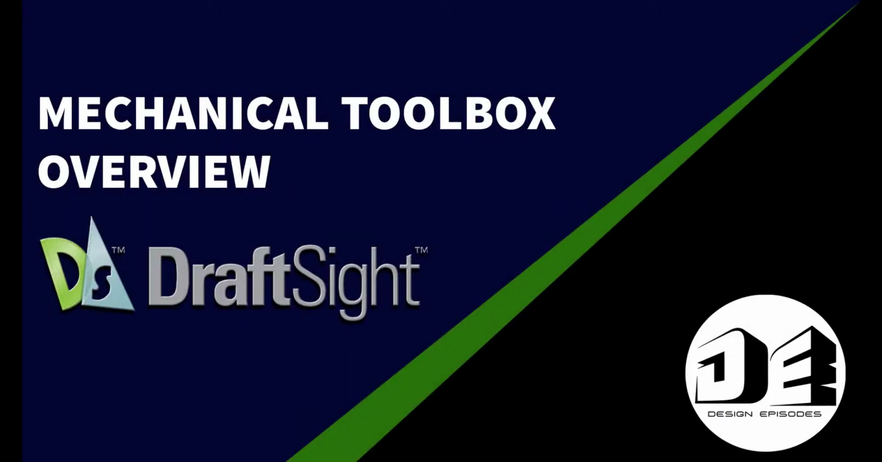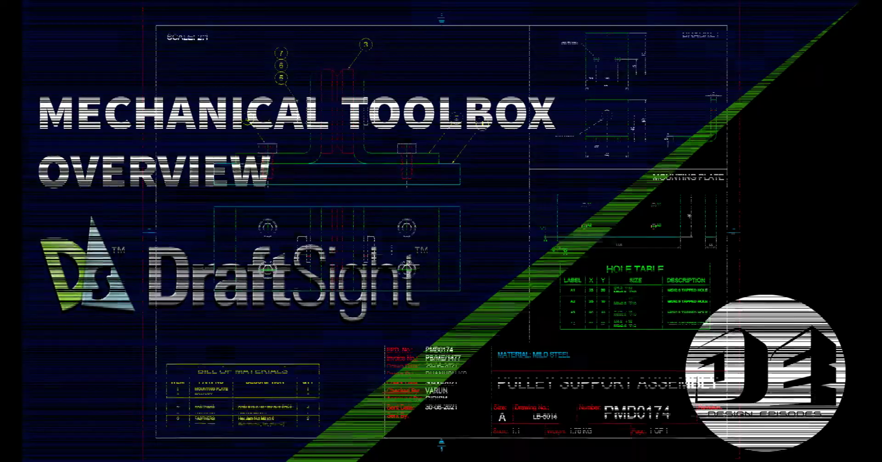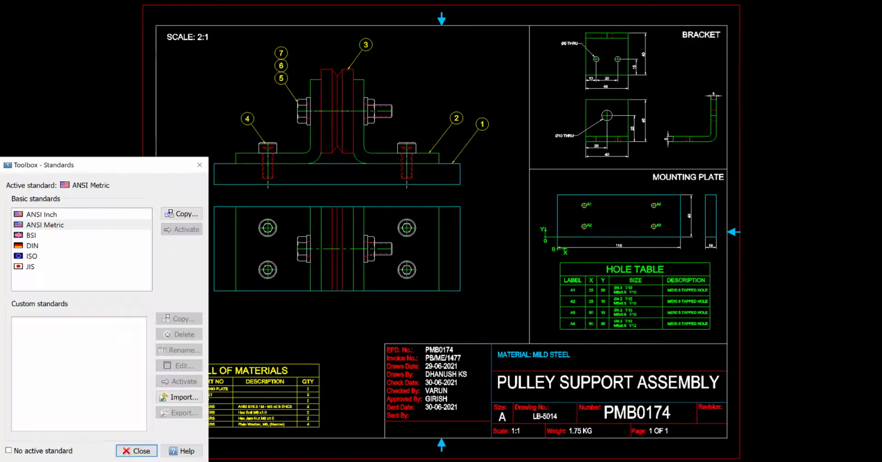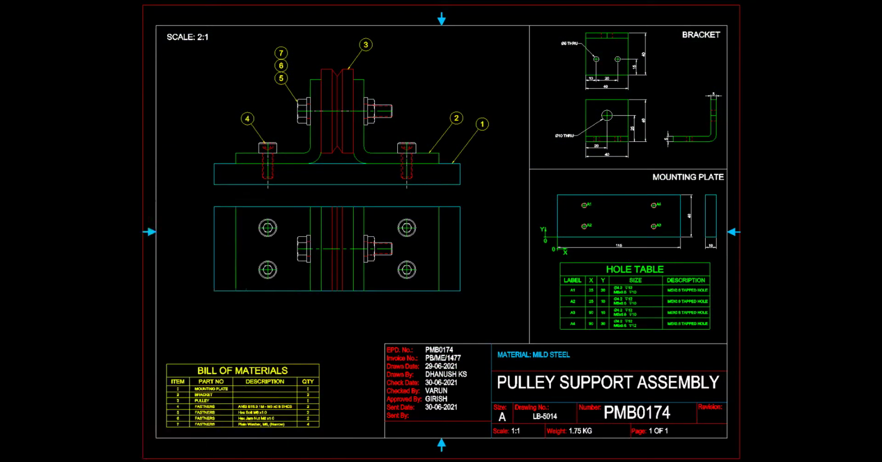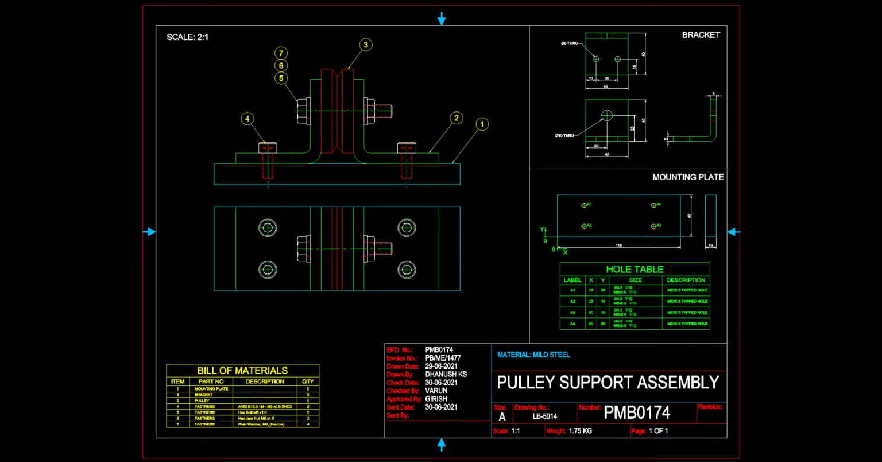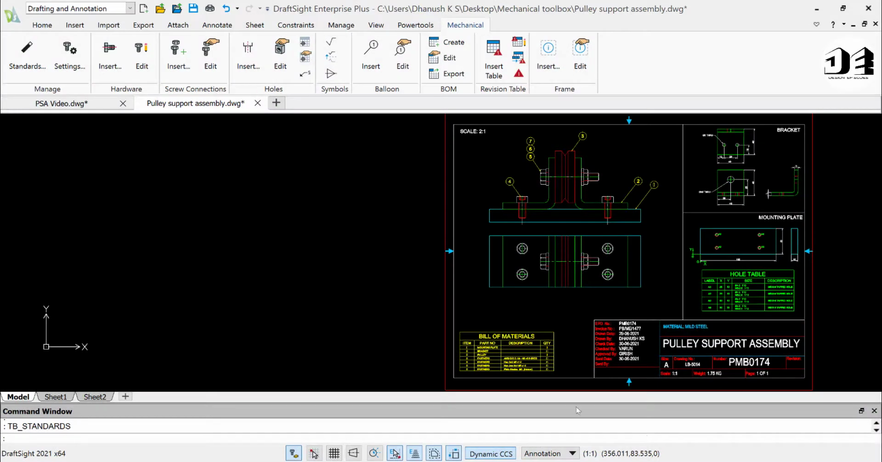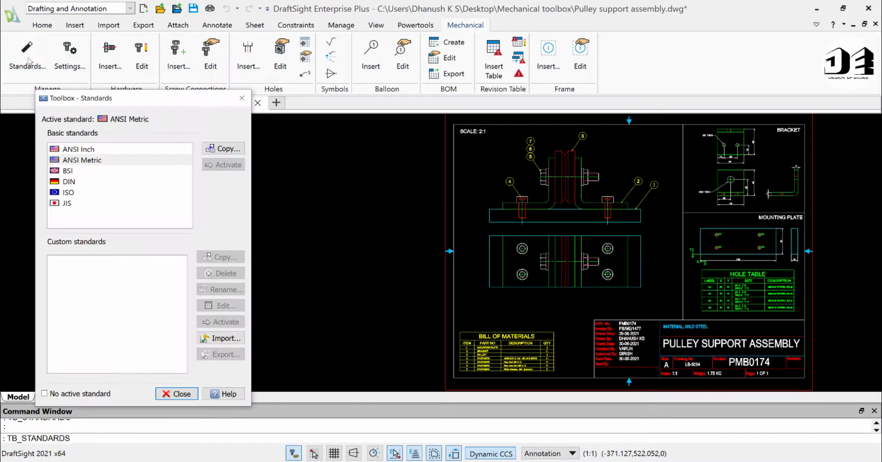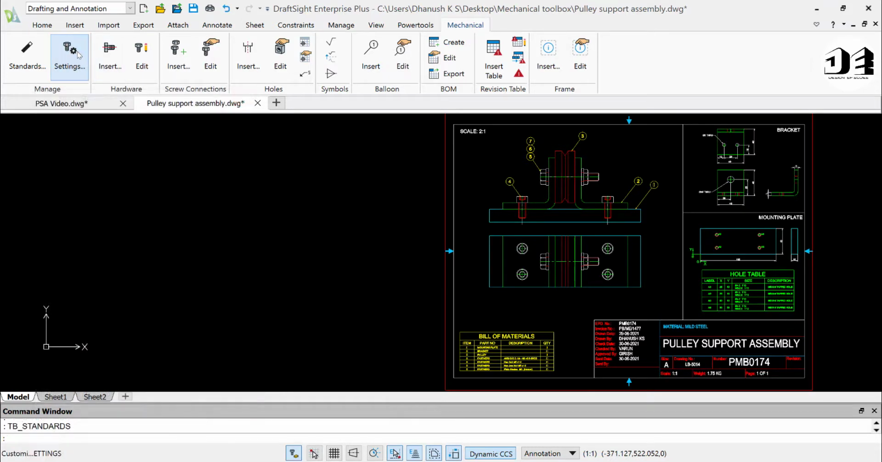Today I'll walk you through Mechanical Toolbox in DraftSight. The Mechanical Toolbox in DraftSight contains a set of standard 2D design and detailing tools to help you create and annotate drawings. Mechanical Toolbox includes a collection of data tables that represents existing industrial standards. You can create custom standards based on the available list of standards.